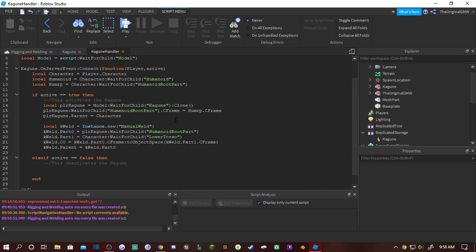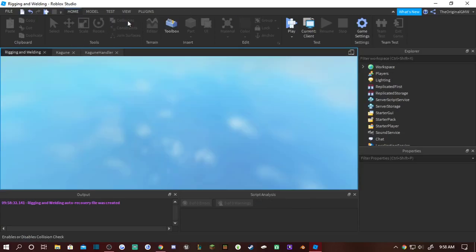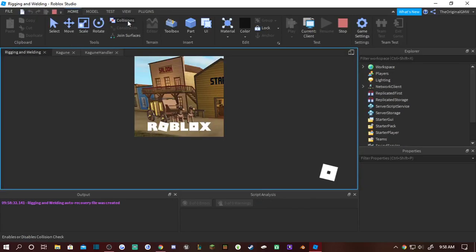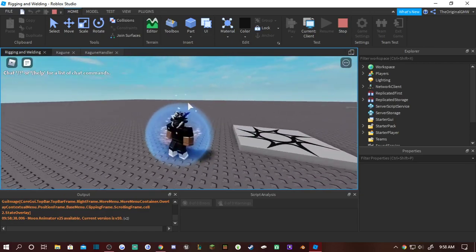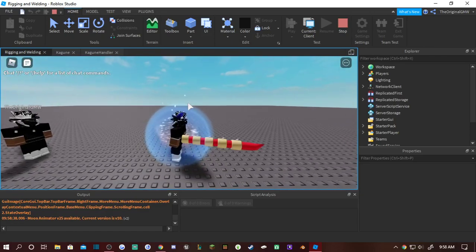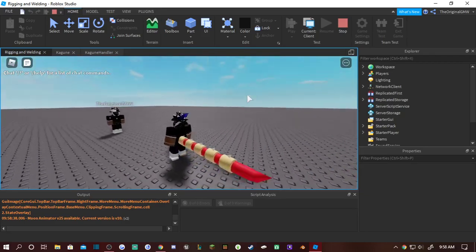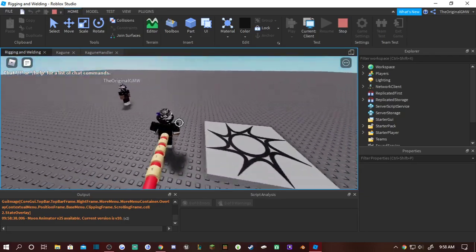Excuse me. Okay, so if we play this now, what should happen is, I believe it's just going to be in a straight line. Let's press Q. Yep, in a straight line. It's fine.